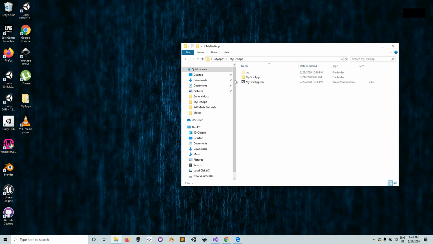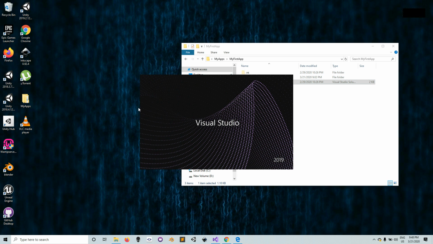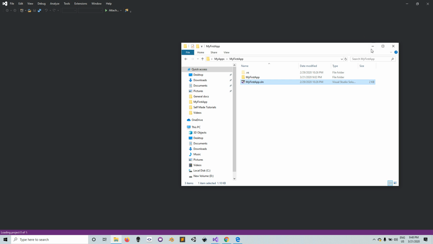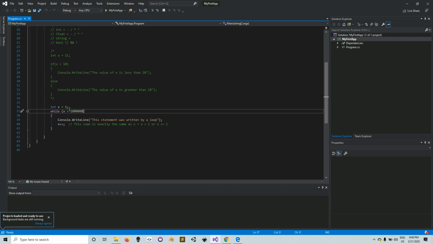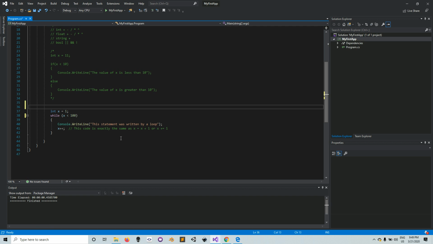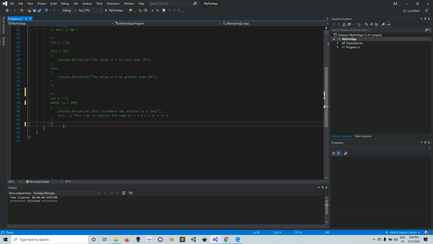Let's go ahead and open our application, our program in Visual Studio. So this was the last program we wrote. We'll just go ahead and reduce that in case we run it. Okay, so I'll go ahead and comment out this code that we wrote in the previous lesson. Today we're going to look at the for loop.